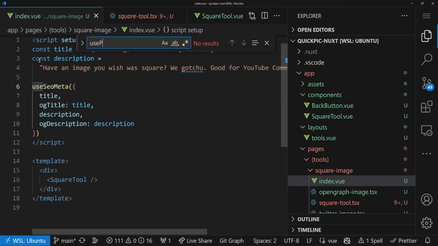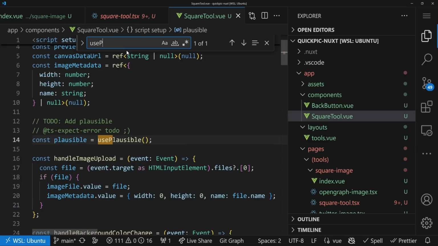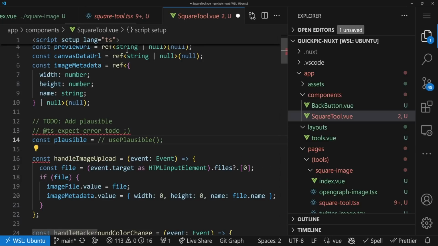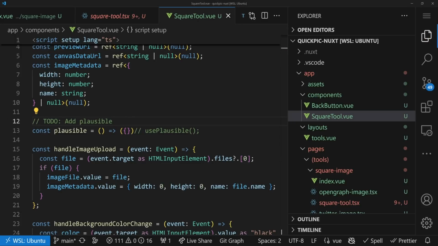So let's just jump back. And in our SquareTool here, usePlausible, we'll just do a noop for now and implement that in a second. Wonderful. Going back, we will see the following. Hey, it's almost working. Let's try if we can upload an image and if that will work as expected.